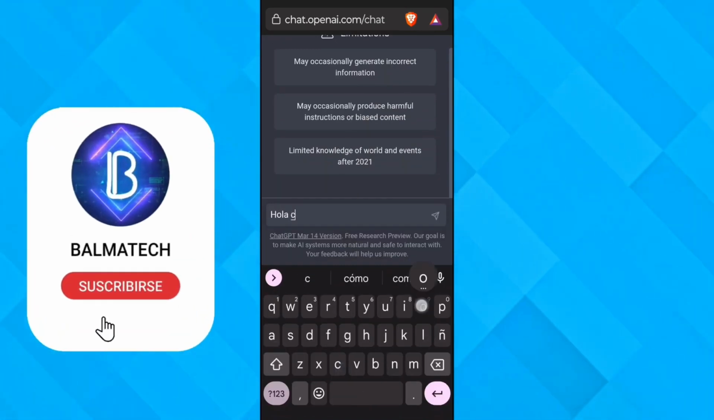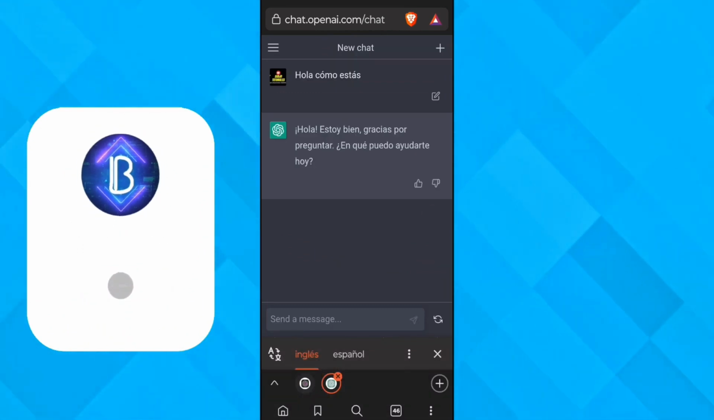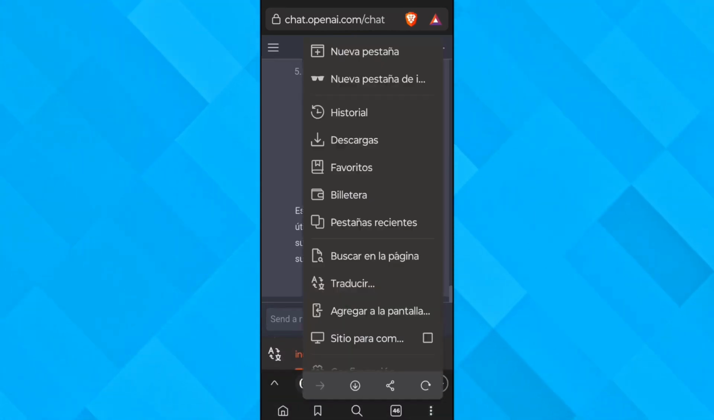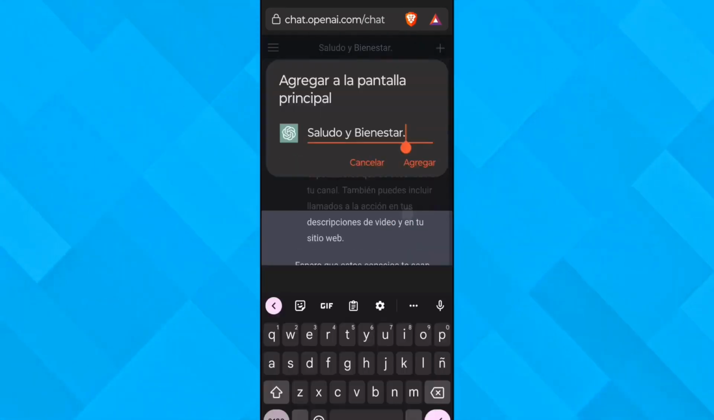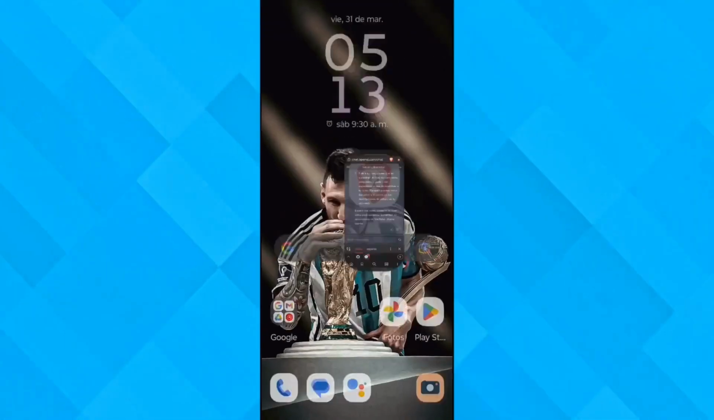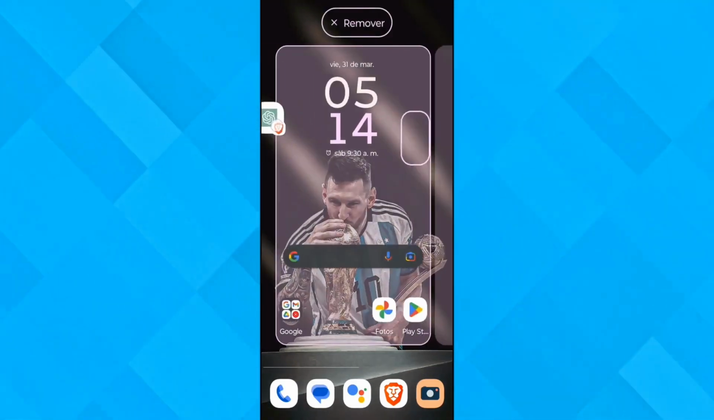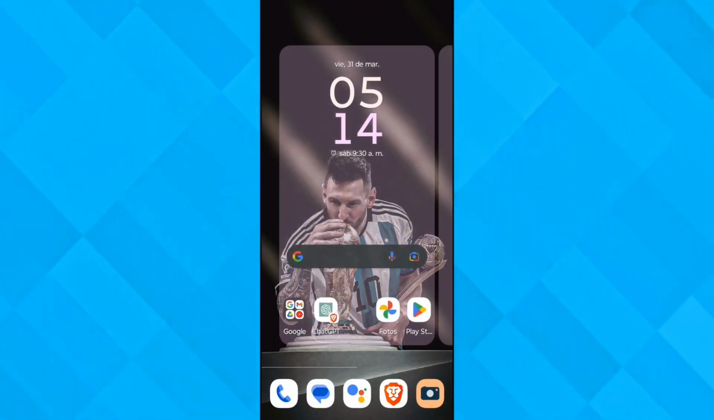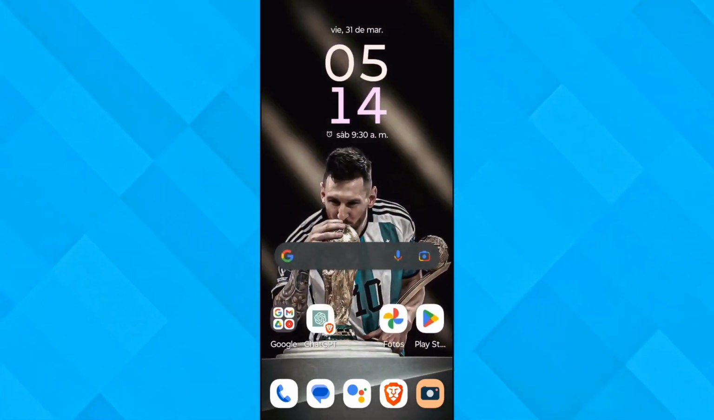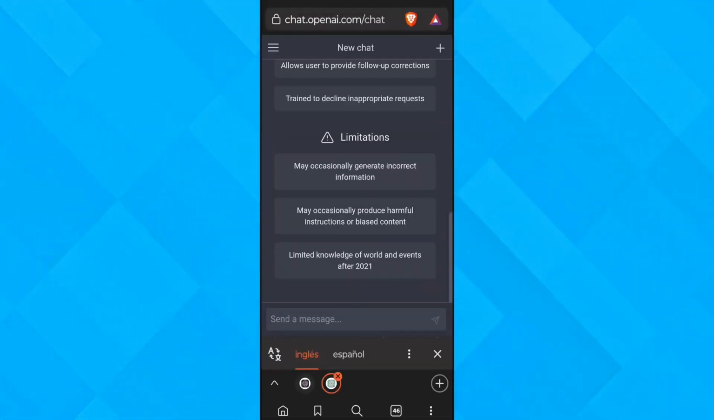To have access to ChatGPT on your phone, tap on the three dots and choose Add to Home Screen. Give it the name ChatGPT, tap Add, and then minimize the browser. You should now see a shortcut on your home screen that you can move anywhere you like. You don't need to keep the browser open. Just tap on the shortcut and start using ChatGPT for any queries or investigations you want.